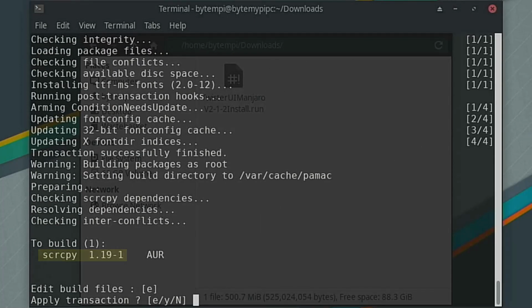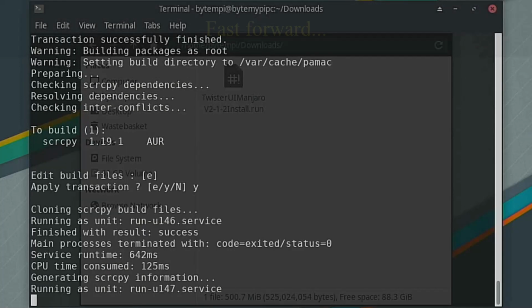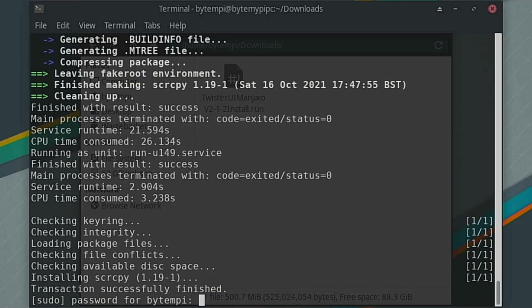SCRCPY or Screen Copy is an open source application that allows you to take control of an Android device from the computer's desktop. Twister UI requires this for the My Android app to function. So let's type Y and press enter to install that. If at any point during the installation process it asks for your password again, just type that in and press enter.